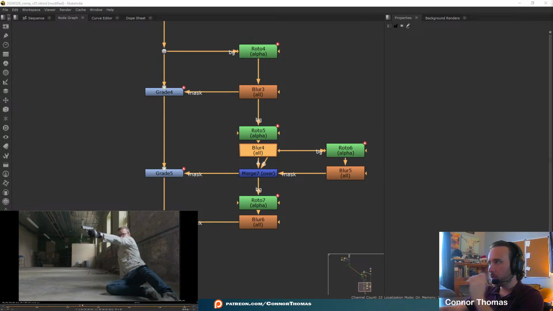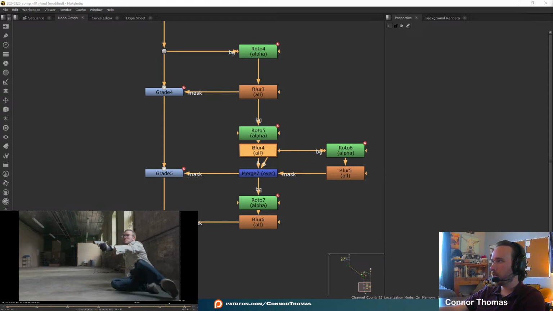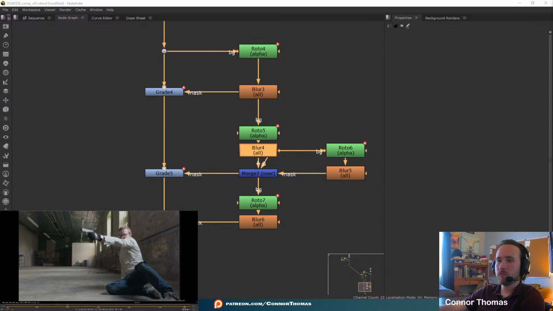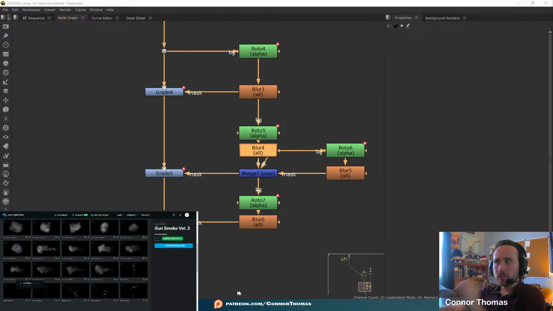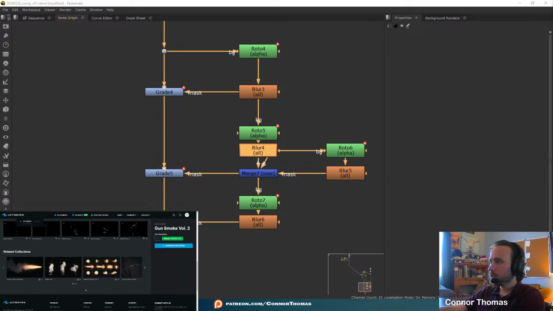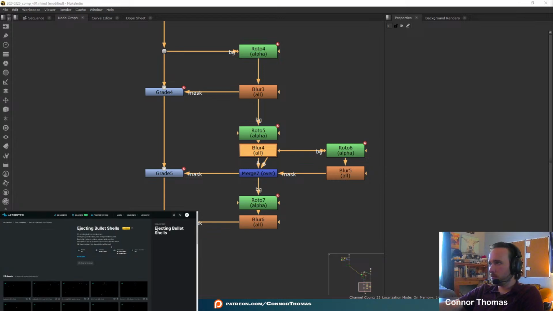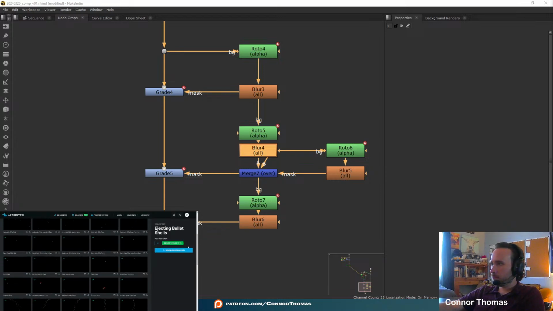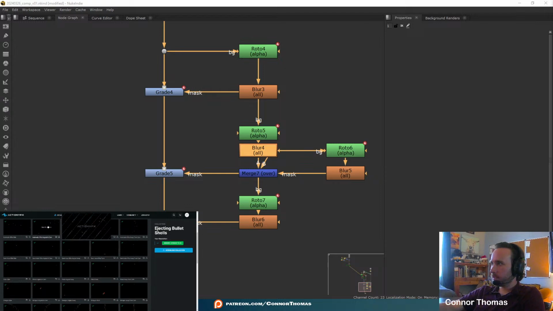Okay, one more thing before we get to doing any kind of bullet hits. Probably going to want to add a shell into the shot. So let's go back here. Let's see, bullet hits, ejecting bullet shells on Action VFX's website. Again, link in description. Now they've got a lot of these for big guns with lots of bullets flying out, but we only need one.